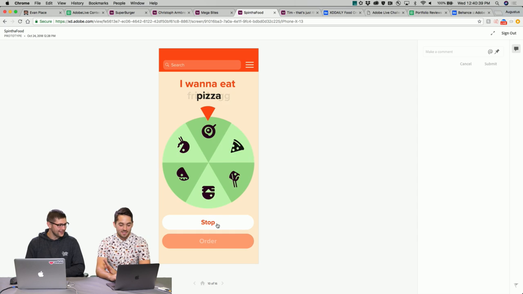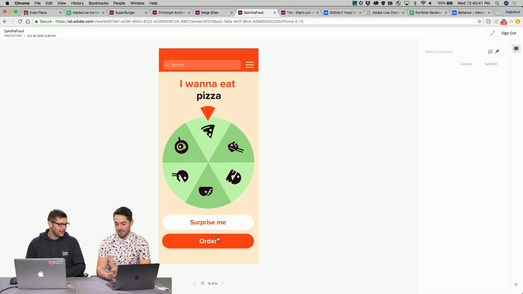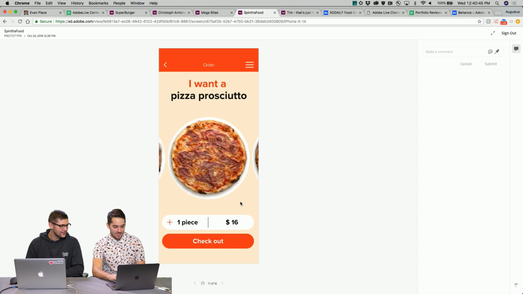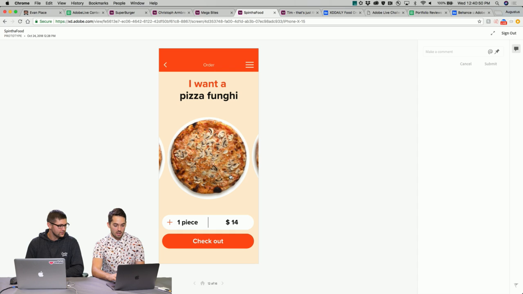I'm going to try it again. Okay, it looks like we probably get pizza every time. I'm okay with that, though. Pizza's good every time. It is. All right, so we're going to order our pizza. Wow. I'm sure the pizza sounds great. Mushroom pizza.